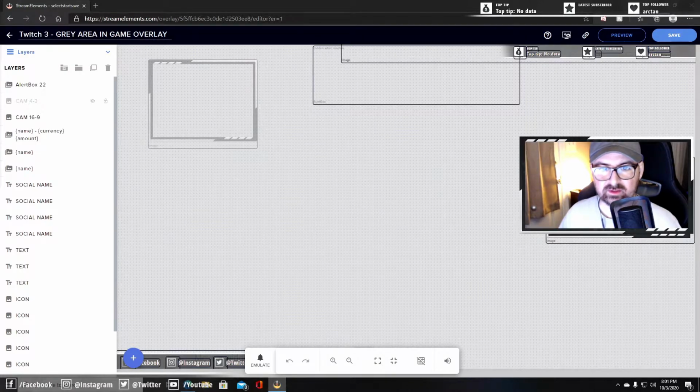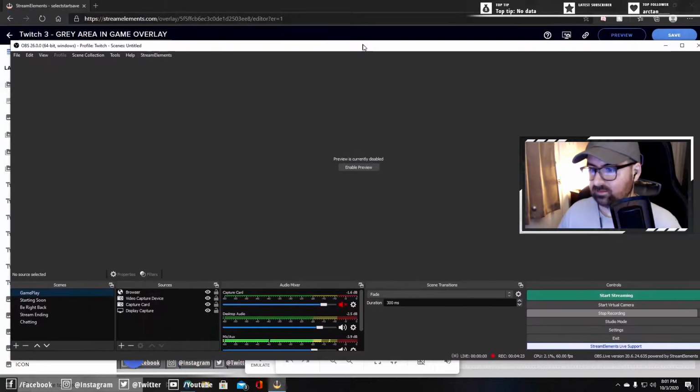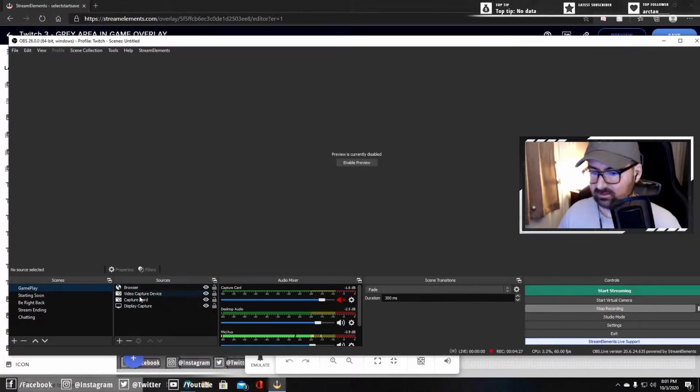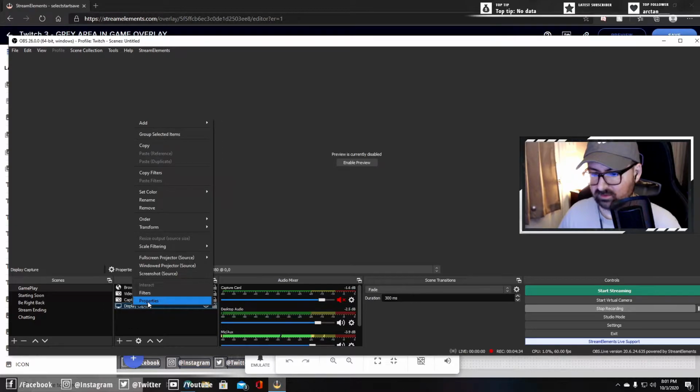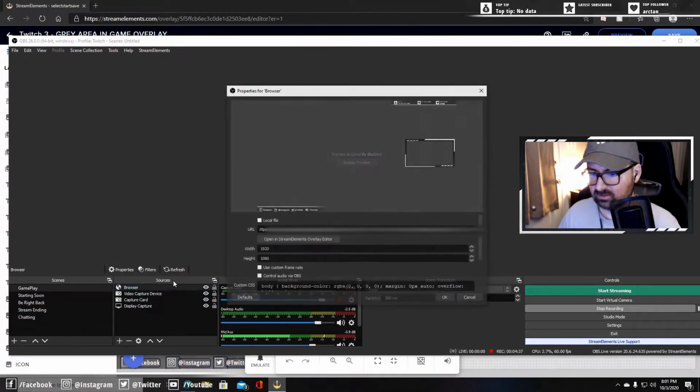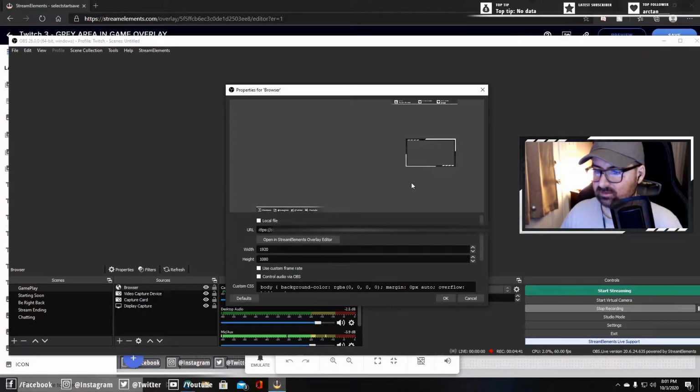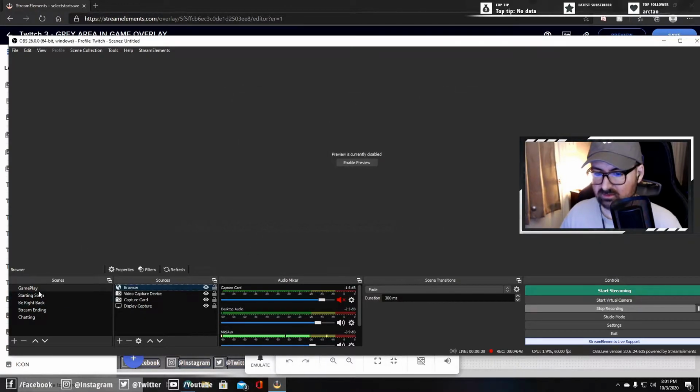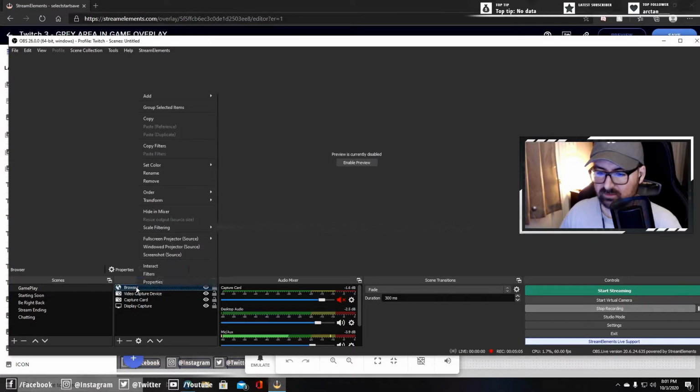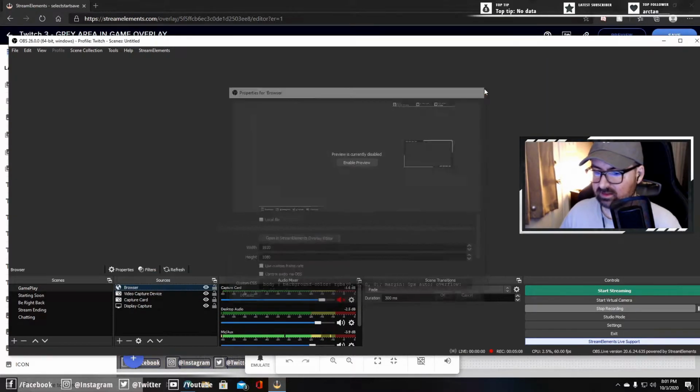So I'm going to hide my preview for a second. But what I'm talking about here is, let's see, display capture. Nope, that's not it. Browser. So you'll get a unique link that you could put in, and it'll display your theme. So you'll get a link for each of your pages. I have it separated into gameplay, starting soon, be right back, stream ending, and chatting. And so to create a new scene, just hit that plus sign here and you'll create a scene. And then within the scene is where you add these different sources. And so the browser is one, so that's the one that has my Stream Elements theme.